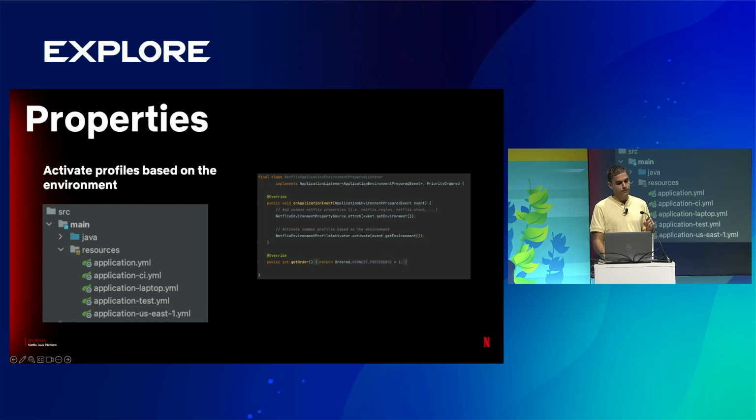One way of specifying profile-specific properties, as you can see on the left side, is using a file per active profile, but you can also specify a single application YAML file and have a multi-document, which then for every profile that's active will load the correct section.